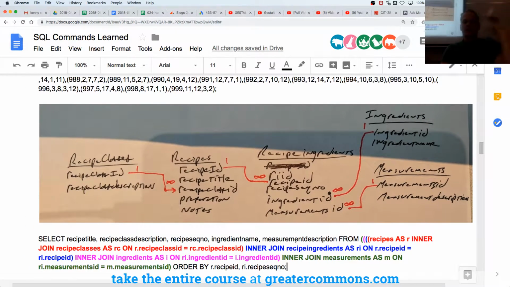Well, I'm getting this set of data. Recipes, recipe classes, right? That's this stuff. Cool, that gave me a set. And I'm going to join that to recipe ingredients. This gives me a new set, right? Which is all of this stuff, these three tables, some result. And I'm going to join that to ingredients. And that gives me a set. So now I have all four of these tables, the data I wanted.